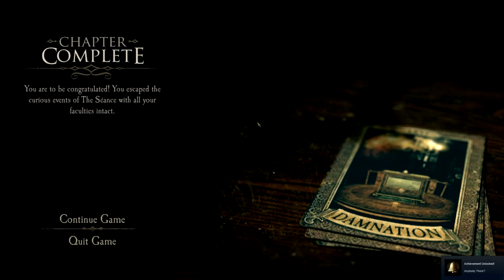You are to be congratulated. You escaped the curious events of the seance with all your faculties intact.